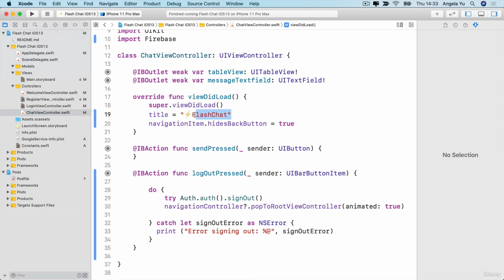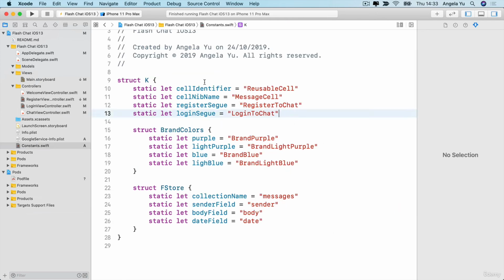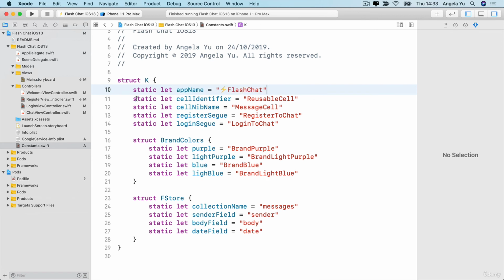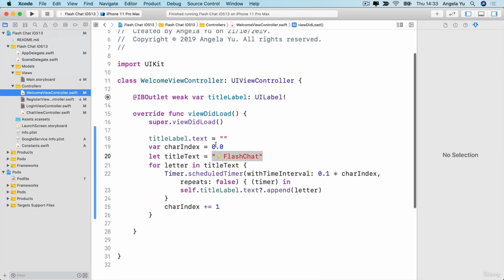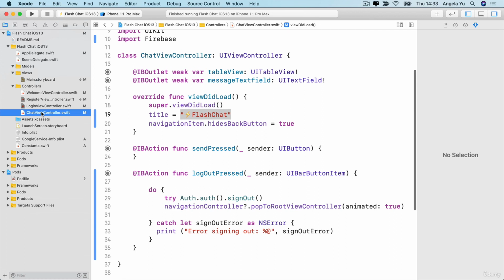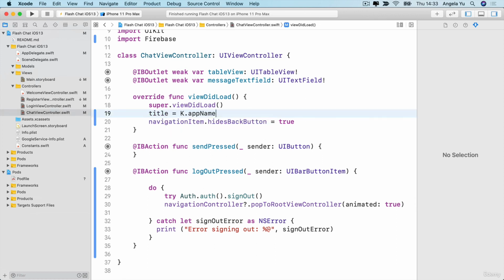So the other thing I'm going to add is the name of our app as well. So I'm going to copy this string from my chat view controller and also add it to my constants right at the top. So it's going to be static let, and it's going to be called appName, and then I'm going to put it in here. So now when we go to our welcome view controller, instead of having Flash Chat, we'll have k.appName. And similarly in our chat view controller, the title is going to be k.appName.